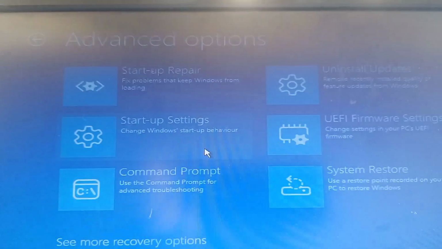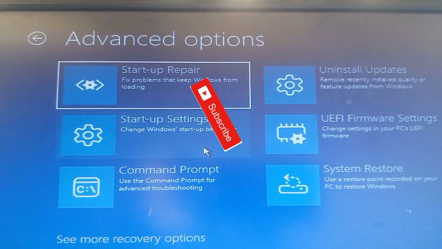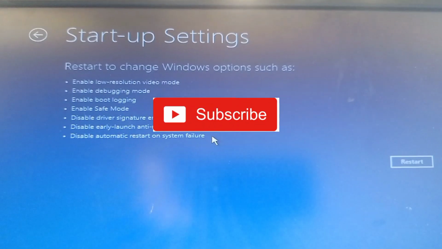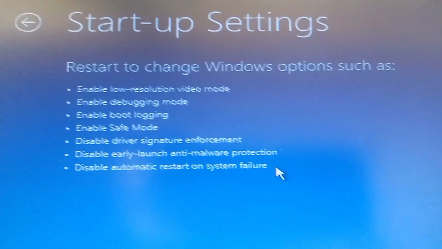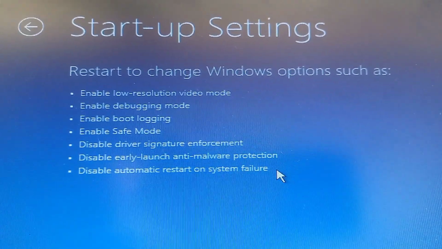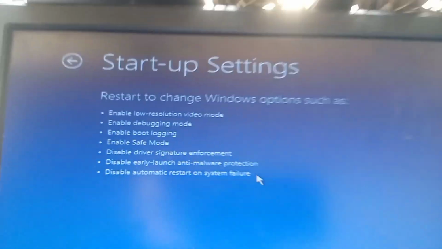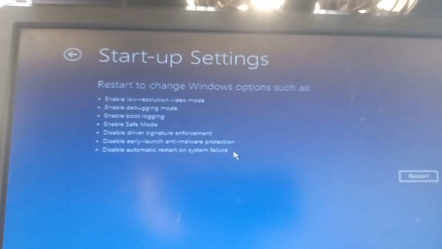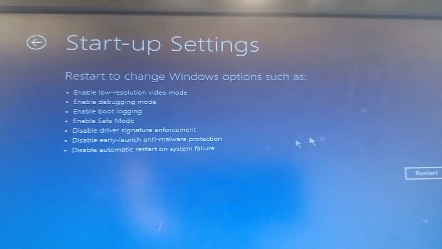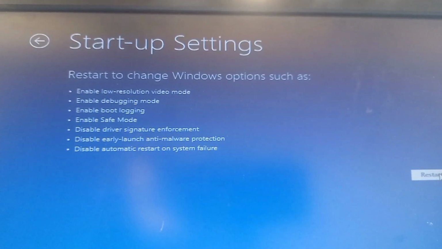Advanced options, Startup Settings. Here, restart to Windows options such as Startup Settings. This kind of tab comes. Go on, once restart, here option is there, click Restart.